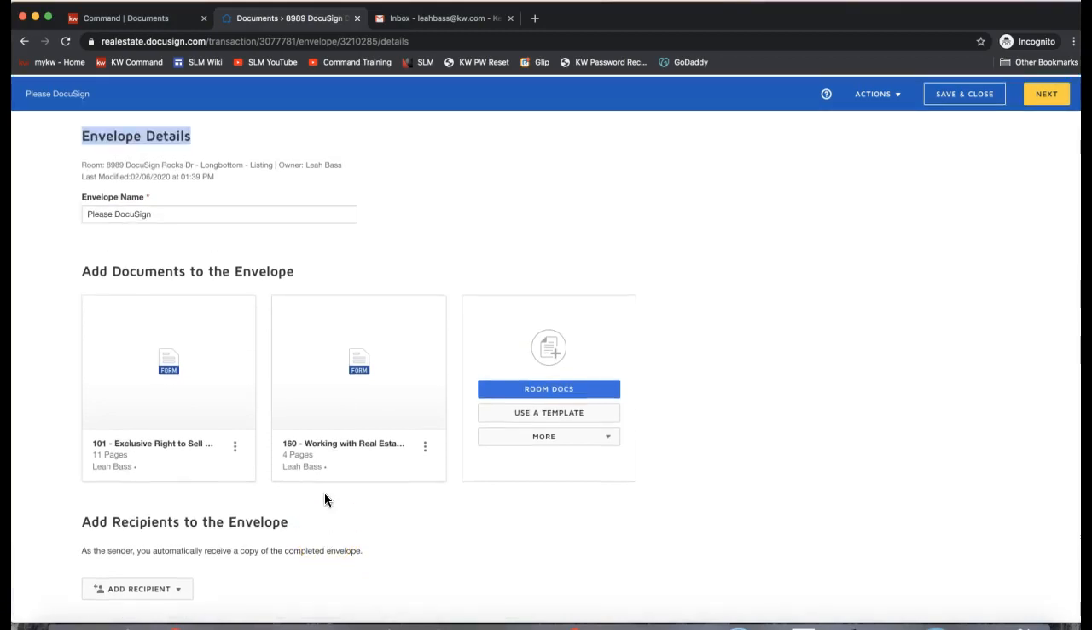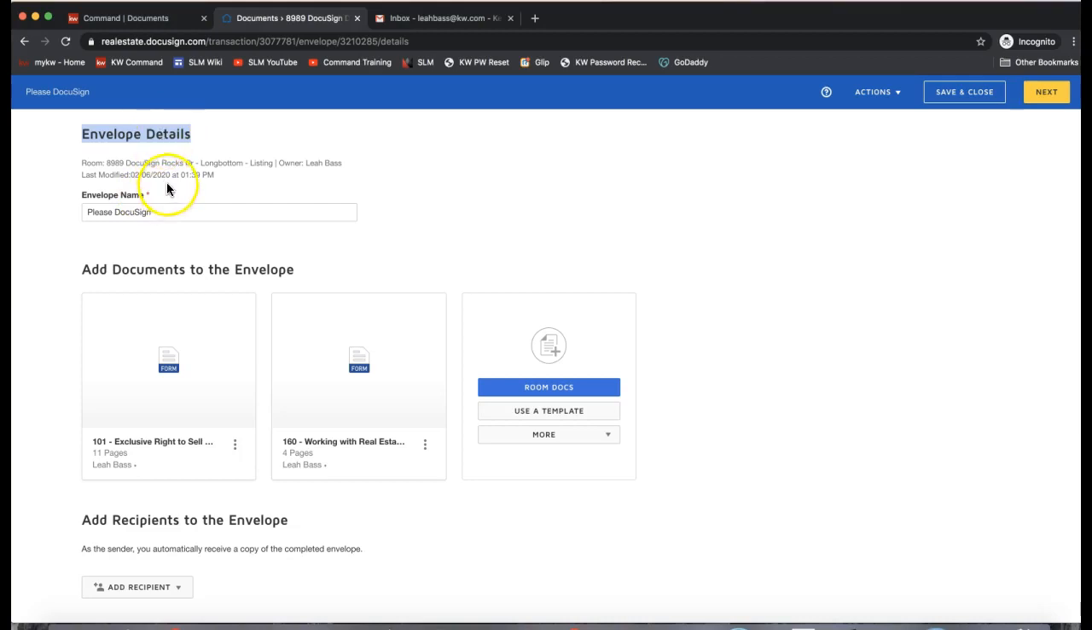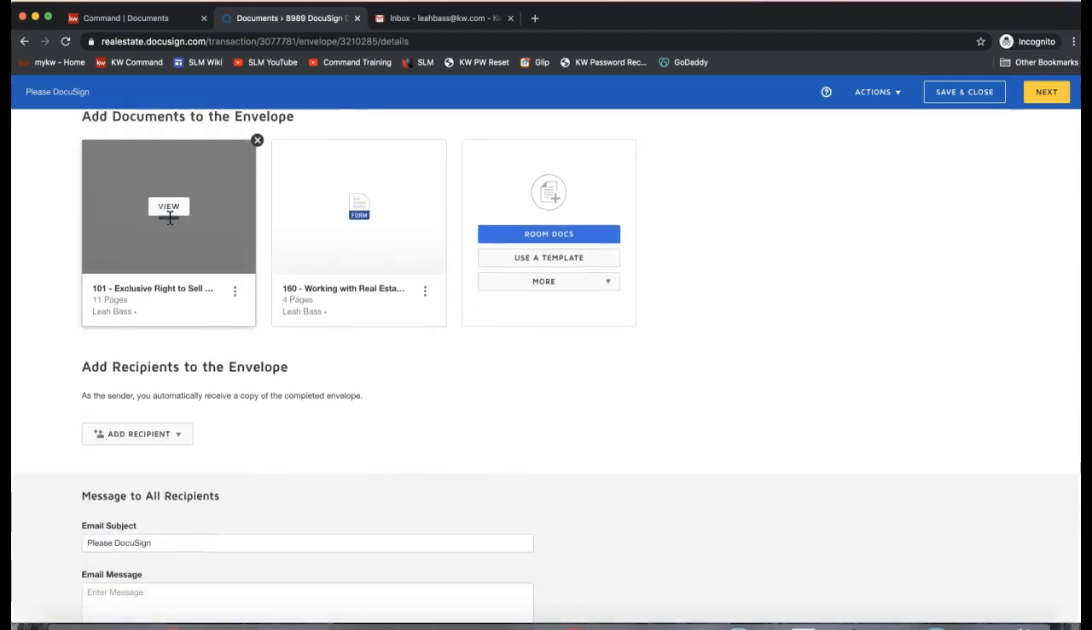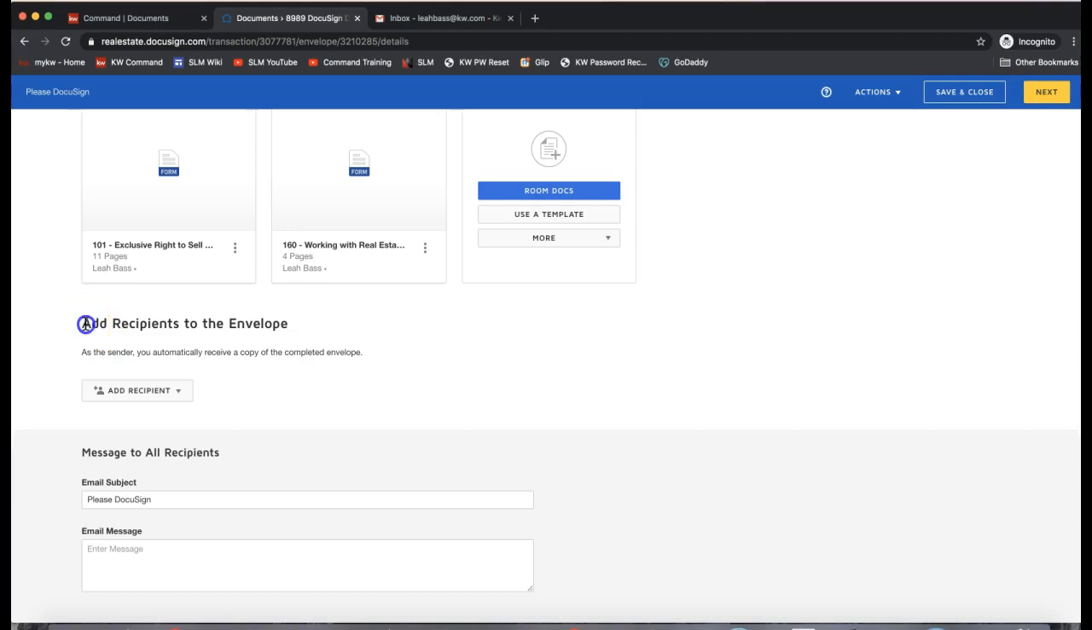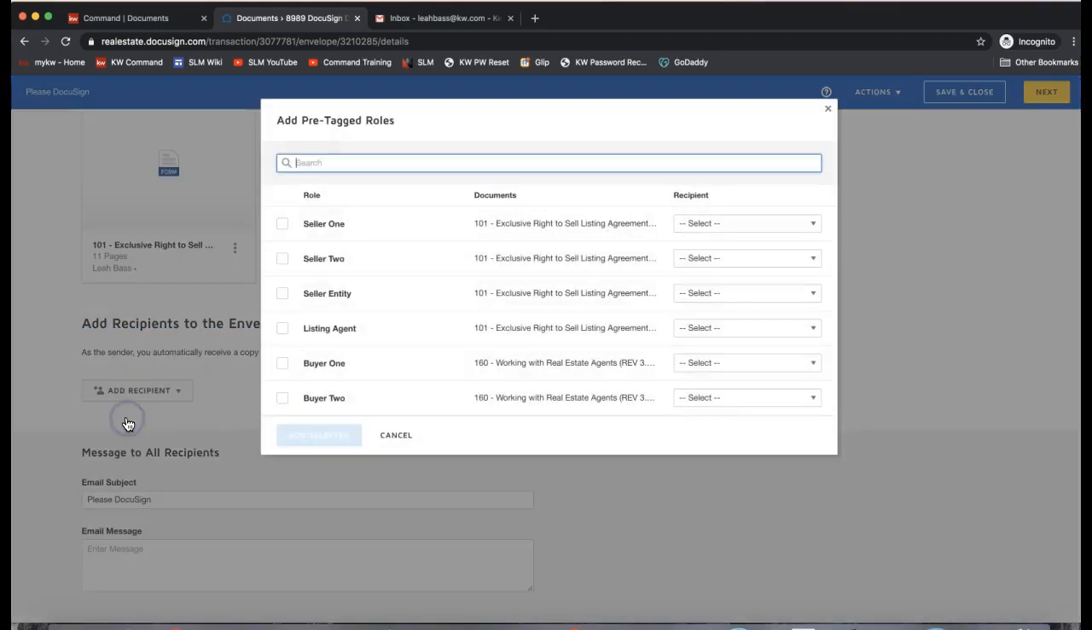So then this next step, the only thing we have to do on this page, and I'll go over this more in detail in just a moment here, is add recipients to the envelope. So right here where it says add recipients, I'm going to select pre-tagged roles. And you can also add people in right from here if you want to select email address, but I'm going to select pre-tagged roles so I can assign each client to the role.